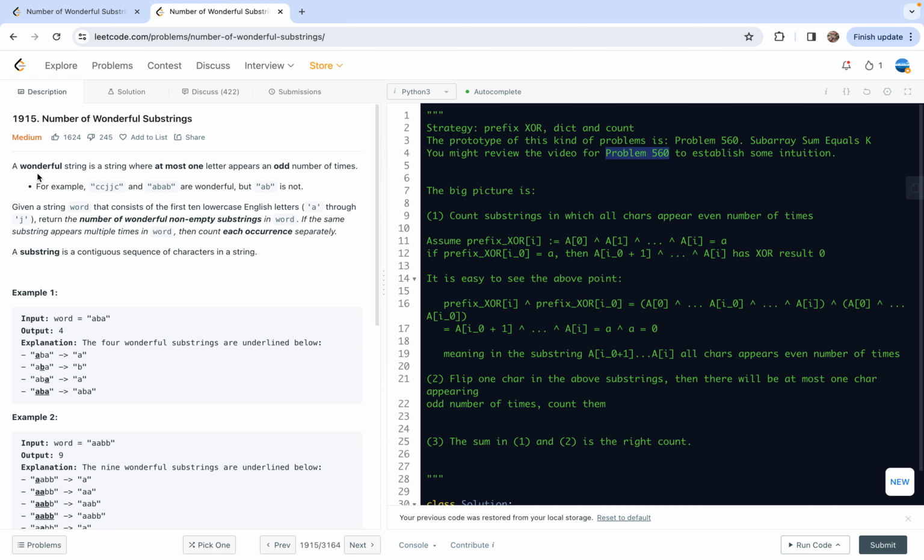So we want to count the number of wonderful strings, right? So this is the counting problem. Here the definition for a wonderful string is a string where at most one letter appears an odd number of times. So in other words, we allow one letter to appear an odd number of times. All the other letters should appear an even number of times.